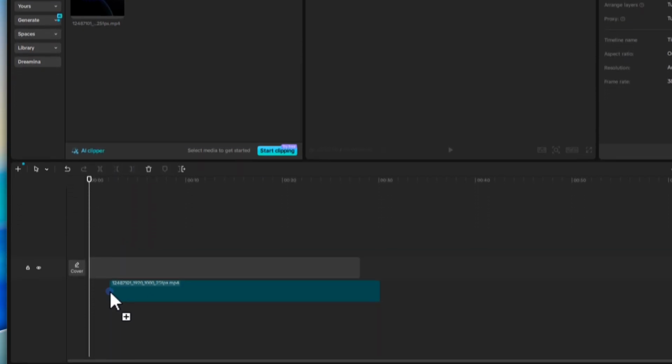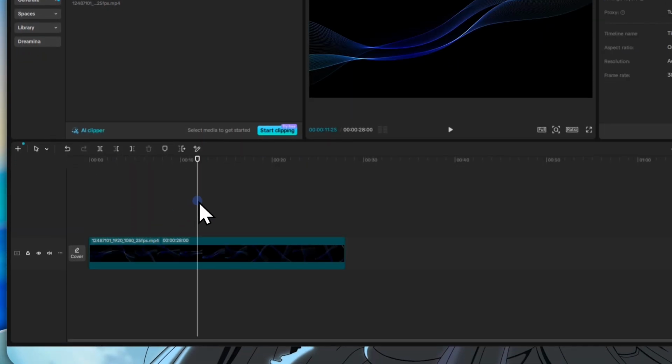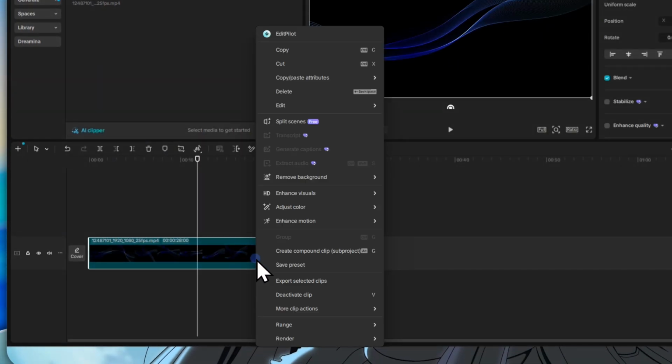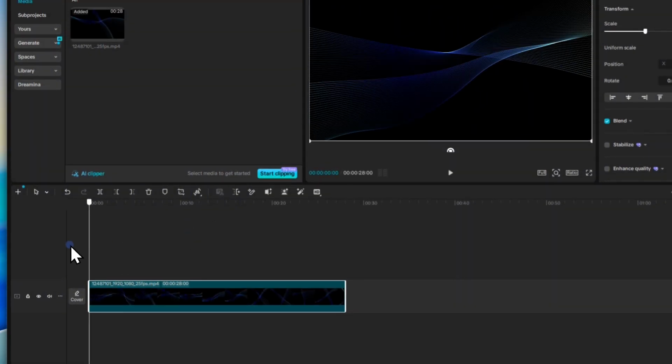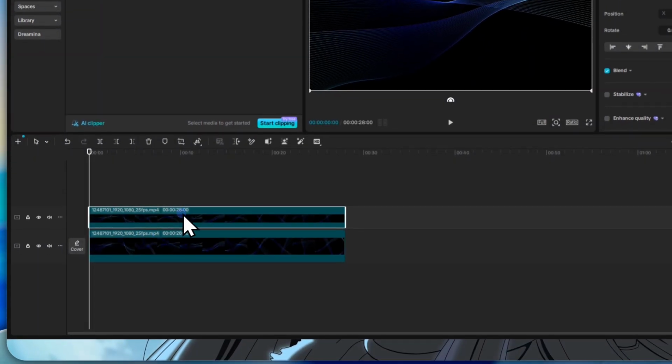Once imported, drag the clip onto the timeline. Then right-click the video clip and select Copy. Paste it on the track above to create a duplicate.